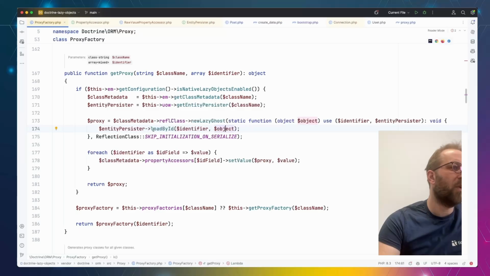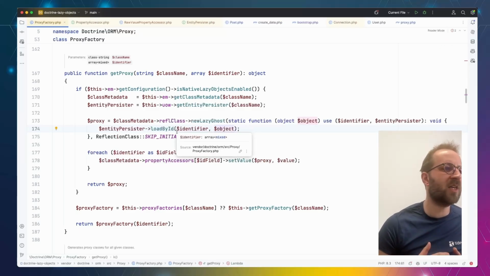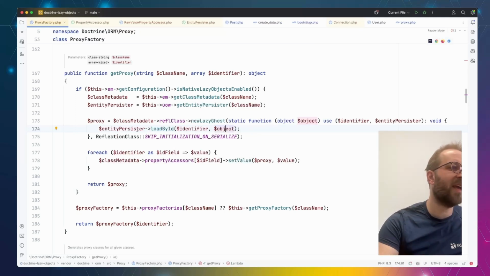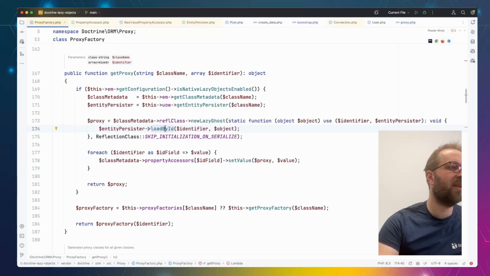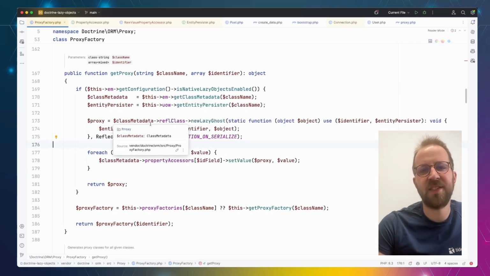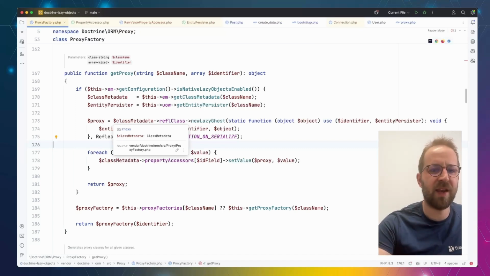So that is what essentially we need for this feature to work and nothing more. So it's really just using newLazyGhost, this initializer. We already have this load by ID method available in the Doctrine API, we didn't need to implement anything new, and this essentially worked out of the box without many changes.